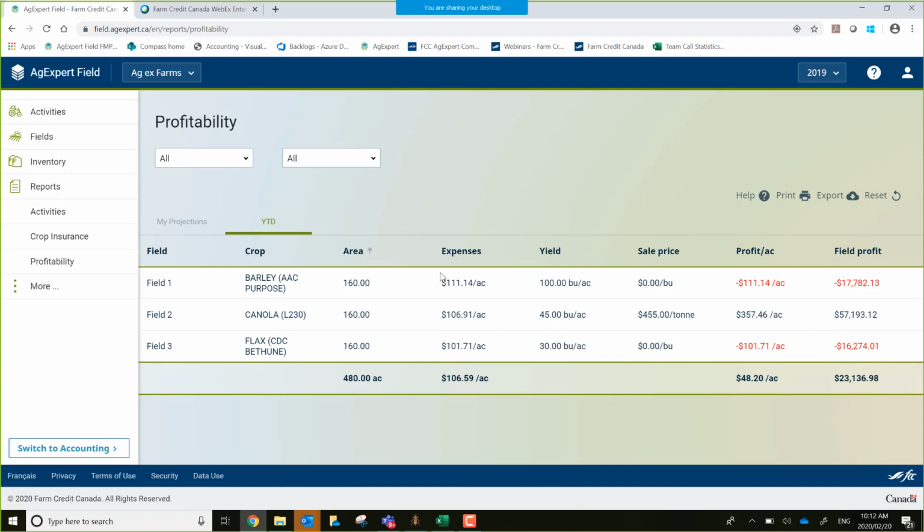So then, as you can see, for my other 2 commodities here, I do not have anything yet. No sale price forecasted for the other 2 commodities. So of course, what we're looking at is negative figures right now. But it does give me my yield, my expense per acre, that kind of stuff too.